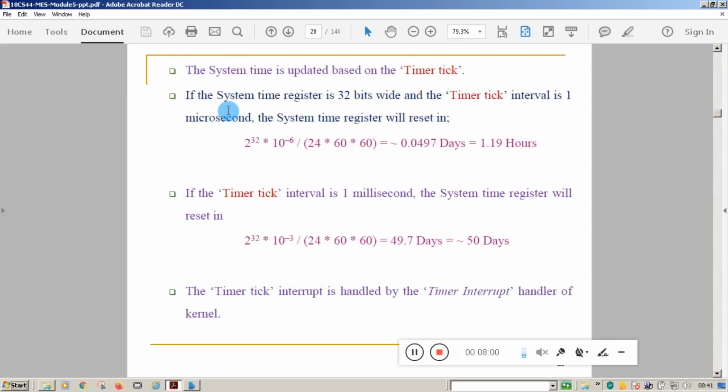So now, for example, system time is updated based on the timer tick. System time register is a 32-bit register, and if you assume timer tick is 1 microsecond, then the system register will reset in 2 raised to 32 microseconds, about 1.19 hours. Every 1.19 hours, the system time register will be reset.